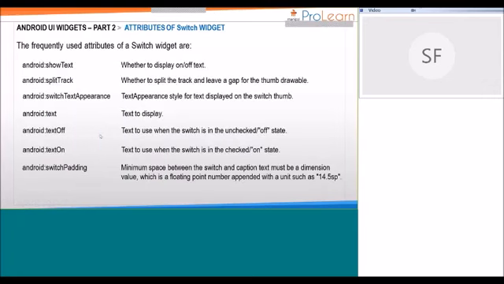So these are some of the attributes which you can use. What is the text information that needs to be displayed? Whether the text to be displayed is on or off text. Split track, whenever you want to use the image, you can use this. Switch text appearance, the style for the text, and what text needs to be displayed.